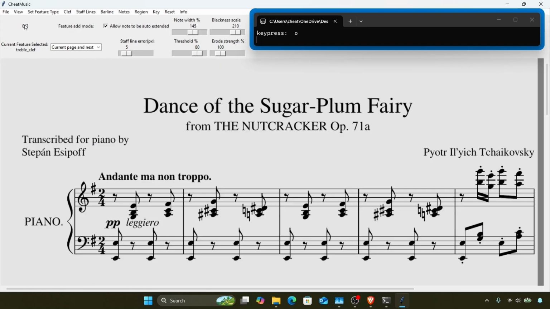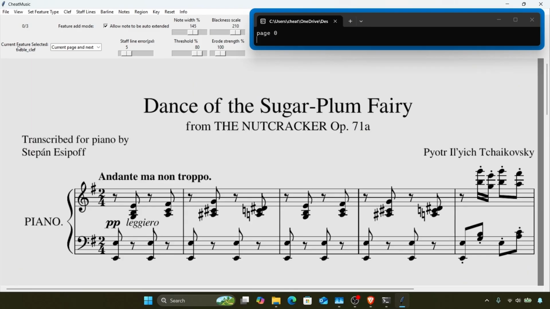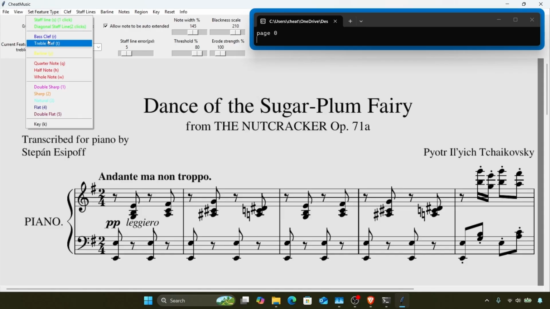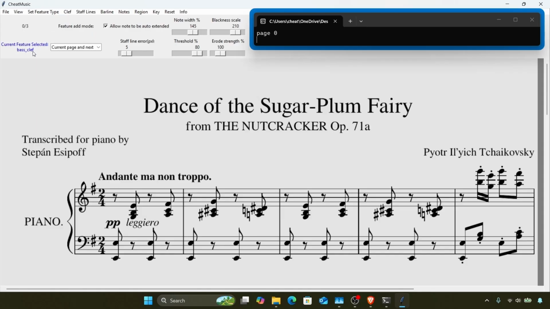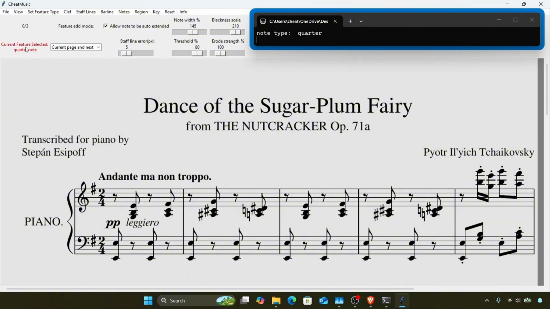And some of the UI in the top left, this is the page indicator. It tells you what page you're on. This is your current feature type. You can set the feature type in the set feature type menu. So if I want to change to the bass clef, then we'll change the bass clef. Quarter note, change the quarter note. There's also keyboard shortcuts for these, so you don't have to use the menu.